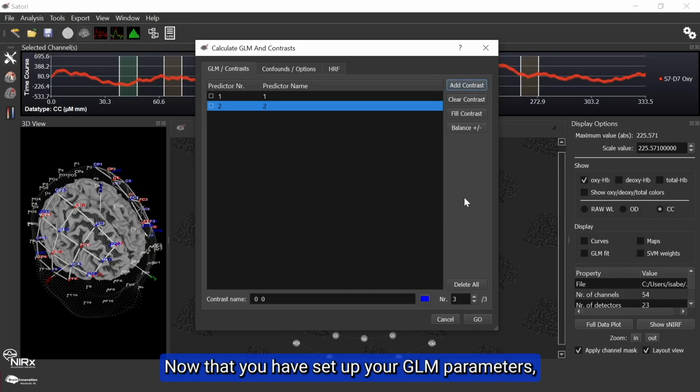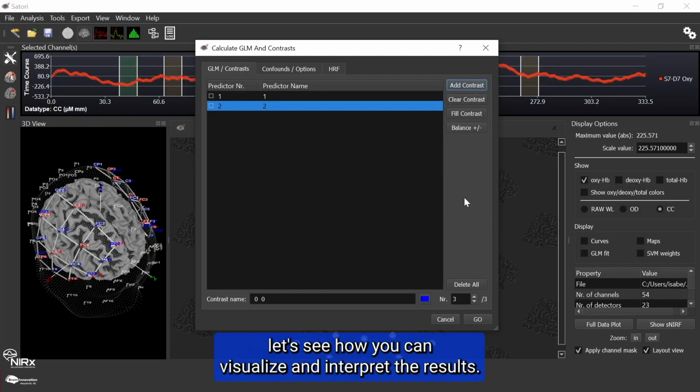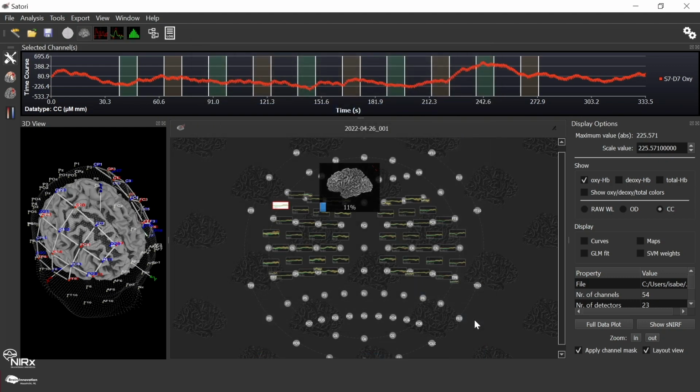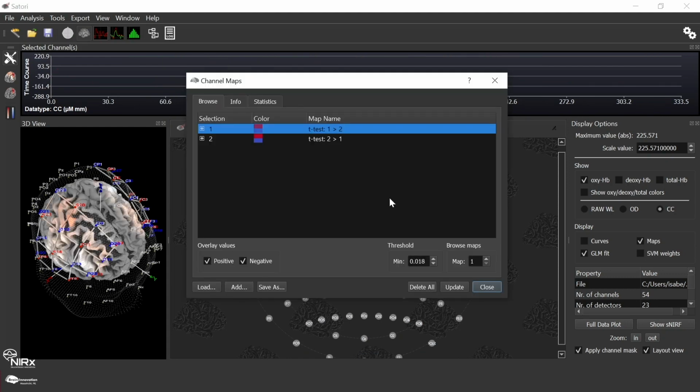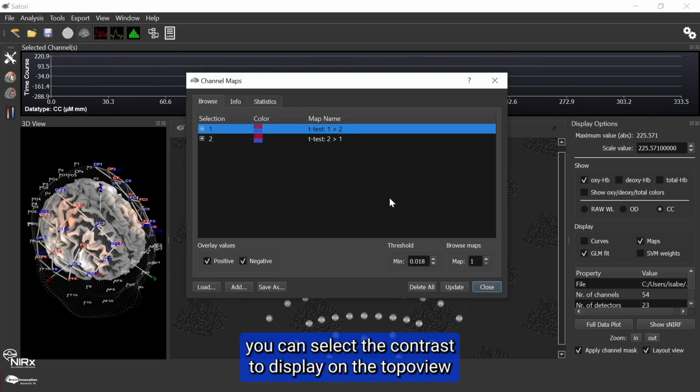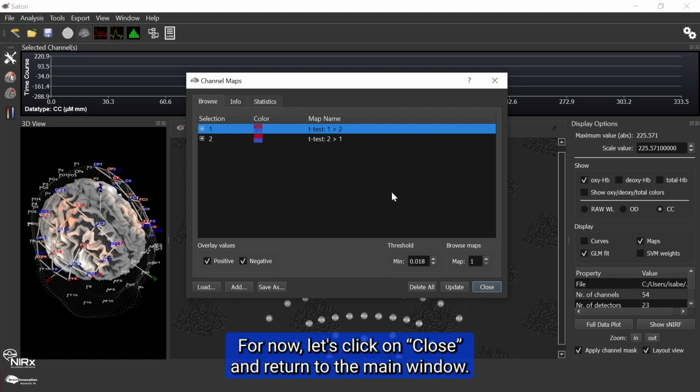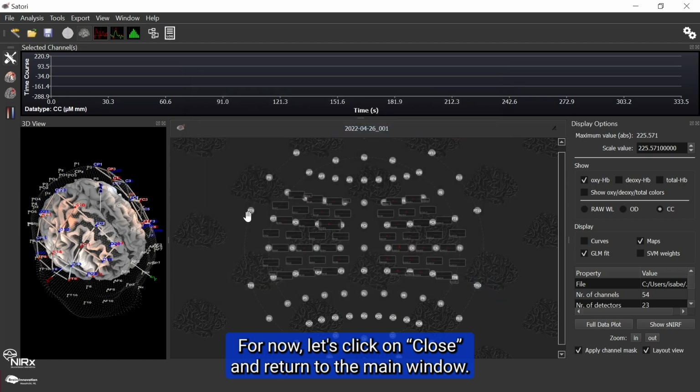Hello everyone! Now that you have set up your GLM parameters, let's see how you can visualize and interpret the results. After you click on Go, a window will pop up where you can select the contrast to display on the topo view by ticking the boxes in the Select Map column. For now, let's click on Close and return to the main window.